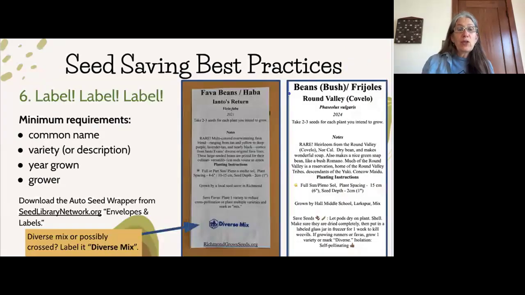Now, the other really critical thing I would say when you're doing seed saving is to really label, label, label. So minimum requirements are common name, variety or a description, the year grown, and your name so that people know. For example, we've gotten stuff donated to the seed library and I don't know who it was, and it was a type of squash.